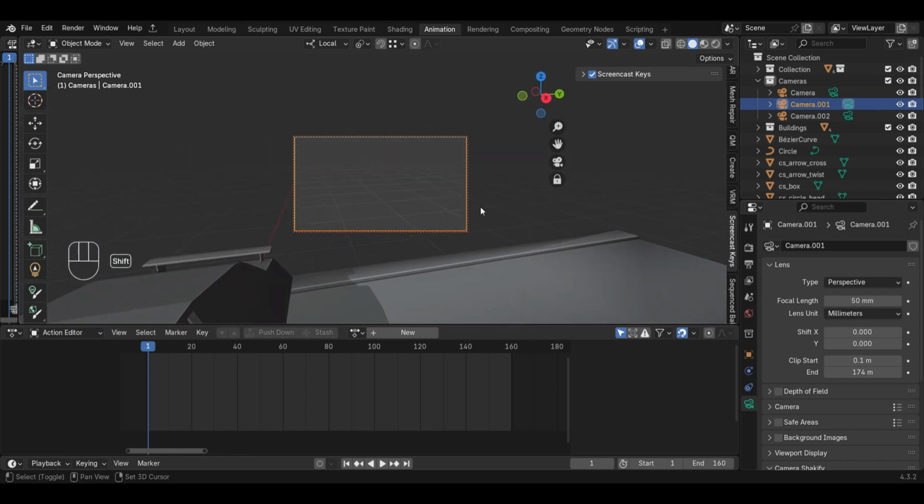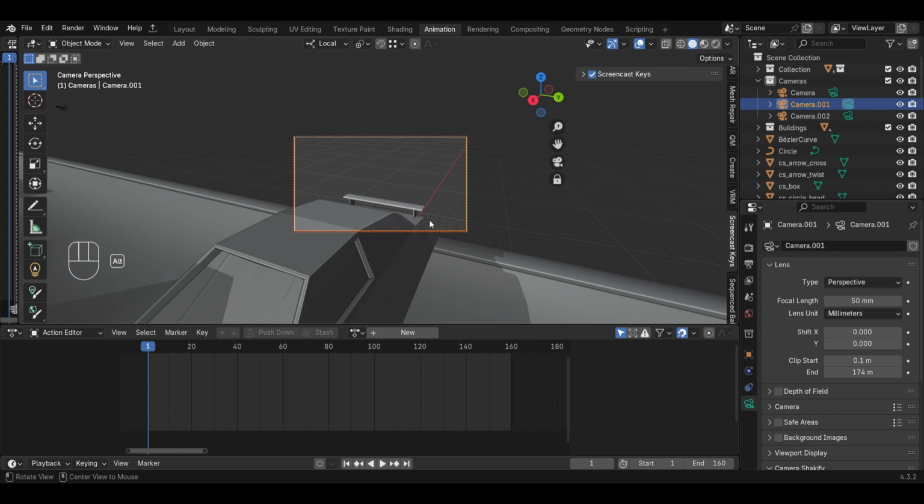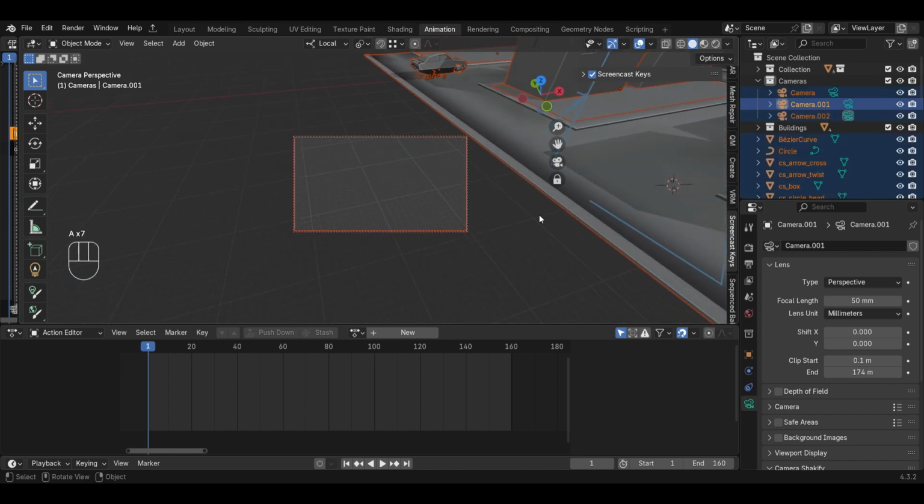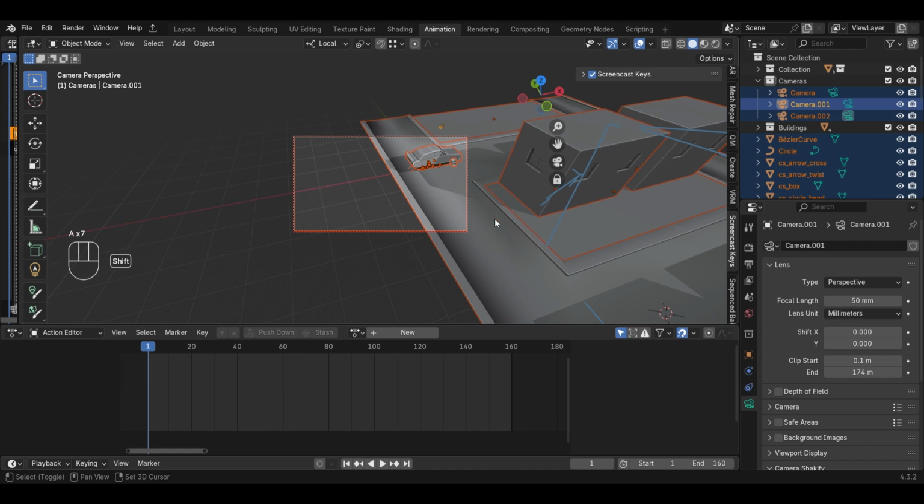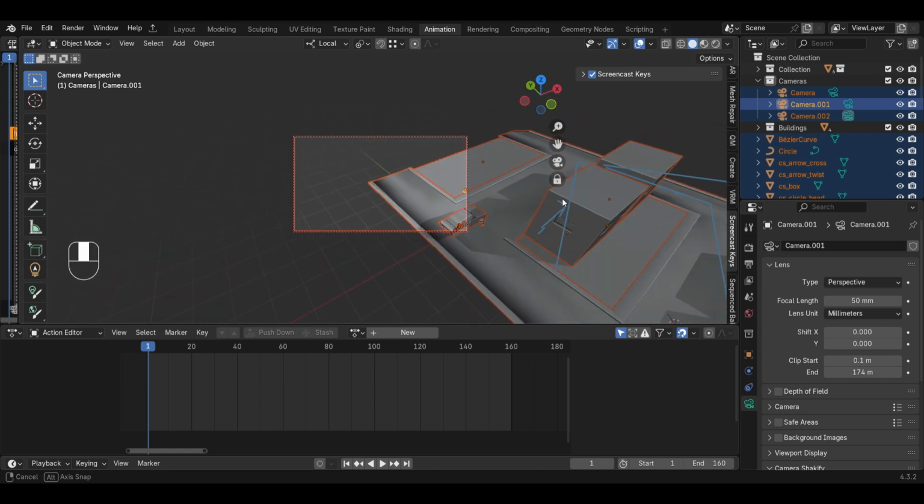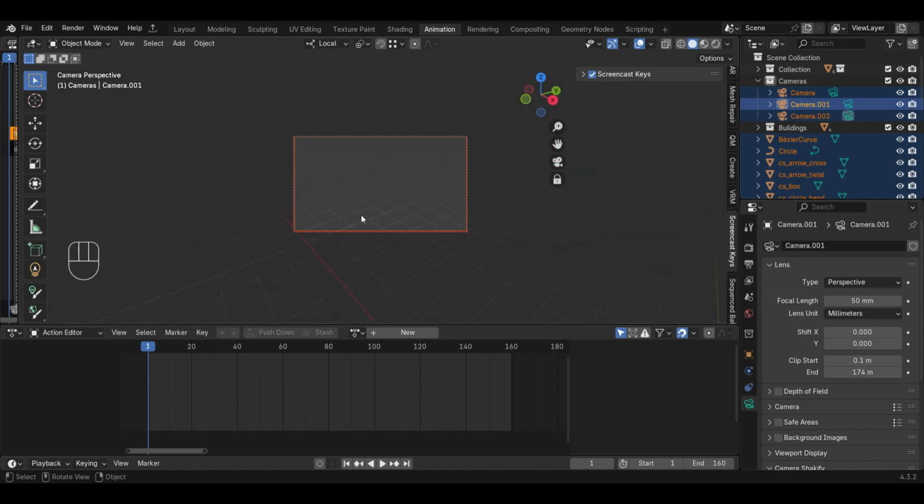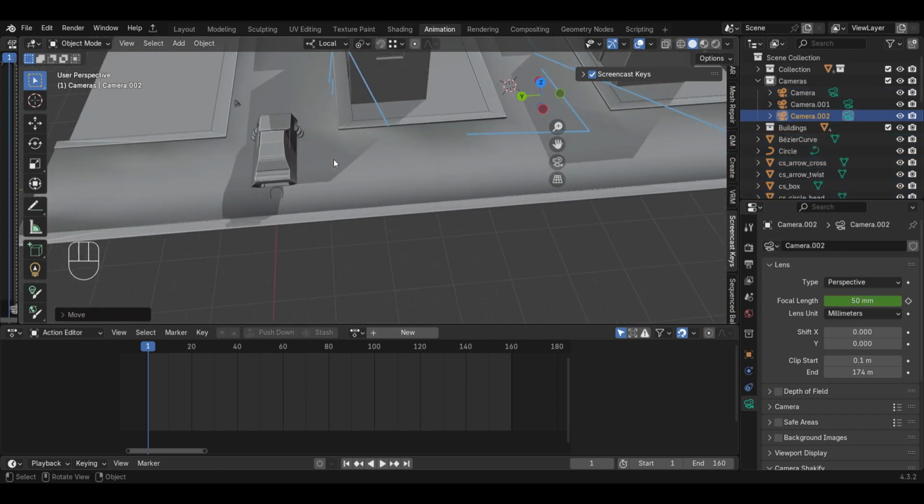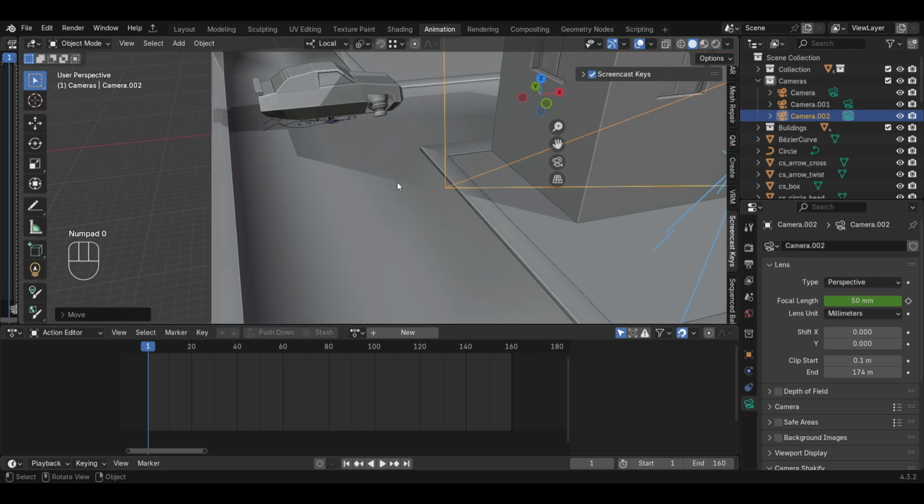So when you're moving around the scene, like now I hold Shift and I'm clicking my middle mouse button and dragging, you can see that the camera keeps moving along with me. So yes, you can pilot your camera like that, and once you're done, you leave the view.